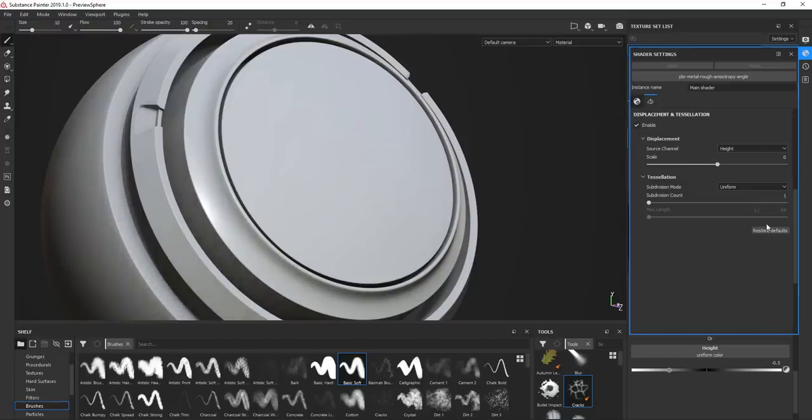So with displacement enabled, you can choose where you want your height, your displacement to be driven from. So if you want it to be driven from the height, good and fine. If you want it to be driven from displacement, awesome. So we're just going to set this to height. Actually, we're going to try the both of them so you guys can see. And for this subdivision count, you can go ahead and increase this.